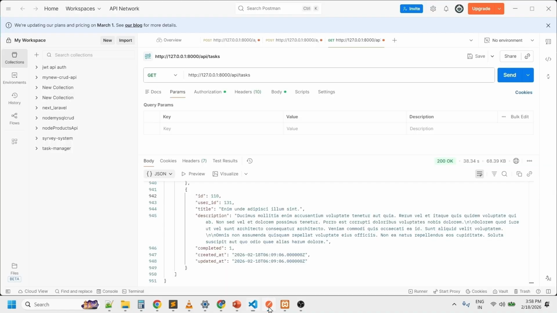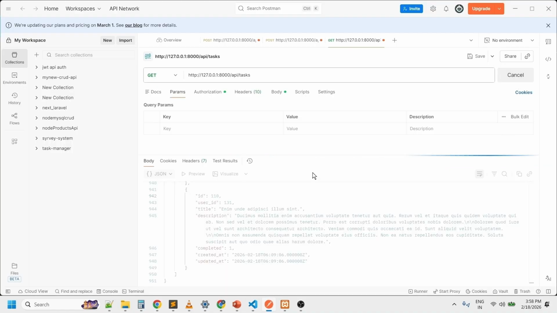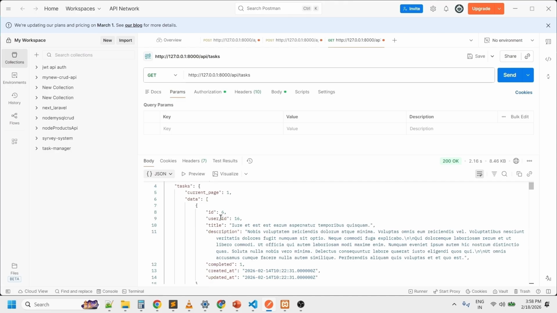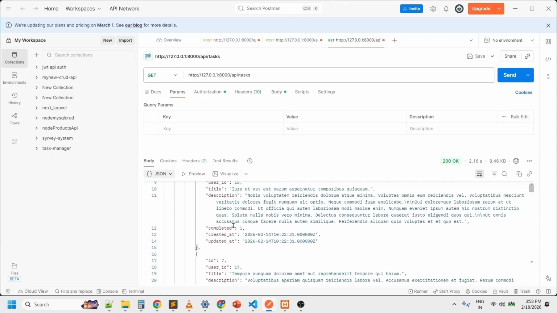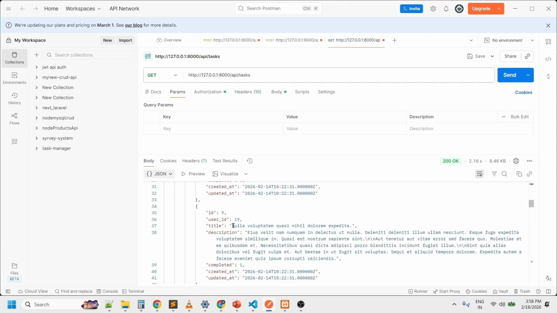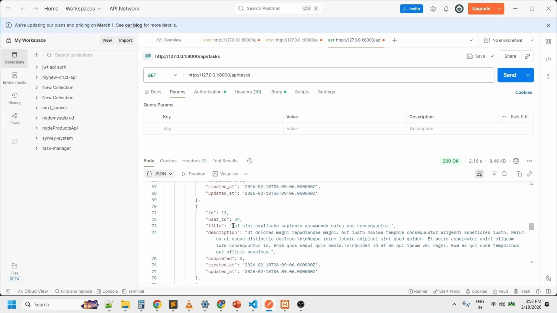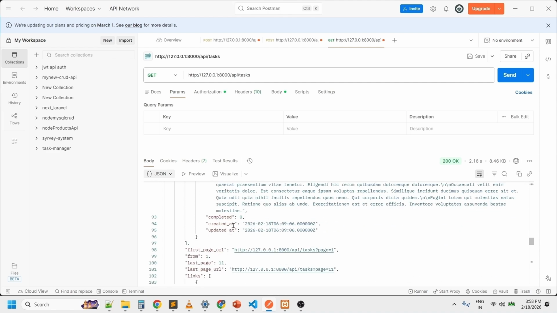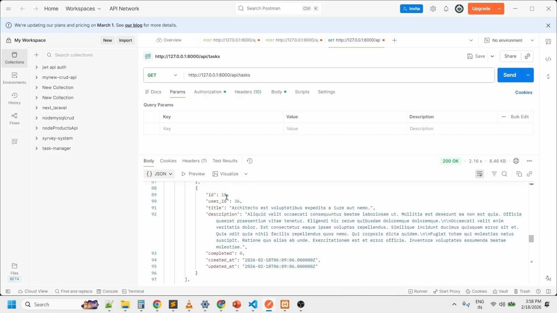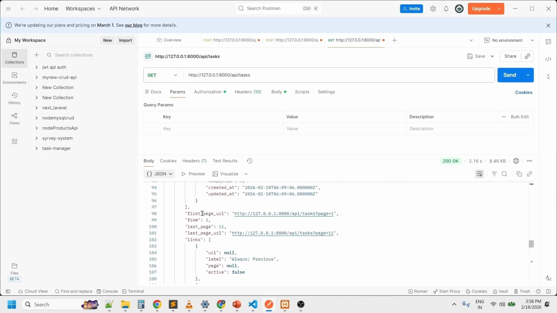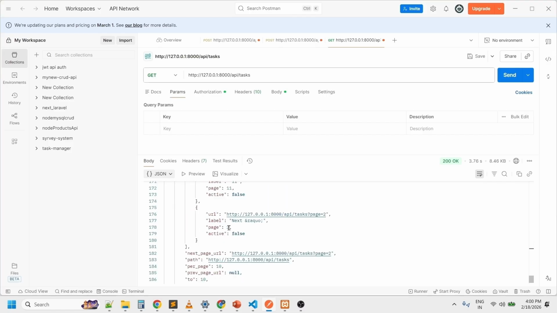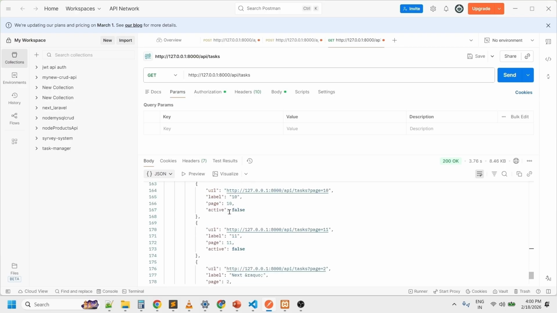Okay, so now I'm going to hit this URL. You can see in data there are IDs 6, 7, 8, 9, 10, 11, 12, 13, and 15. So from 5 to 15, there are 10 records, and after that you can see first page URL, first page, and last page, and links also there. This one is for next, and we have a total of 11 pages.